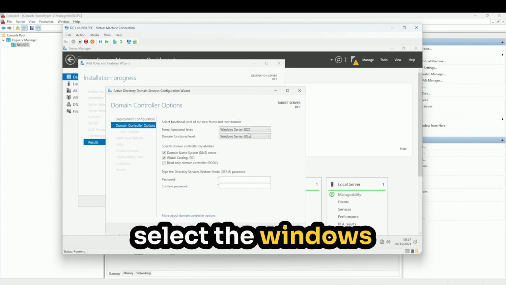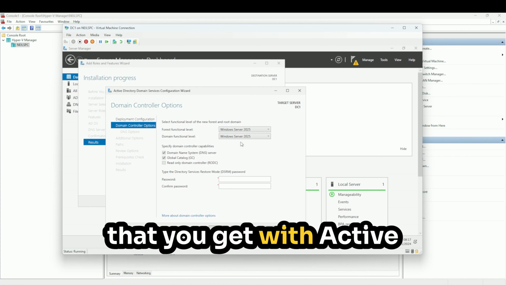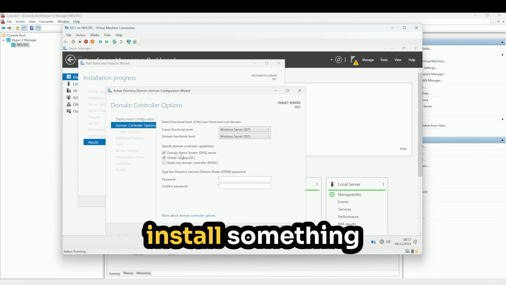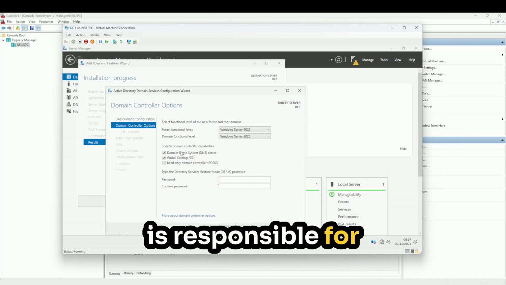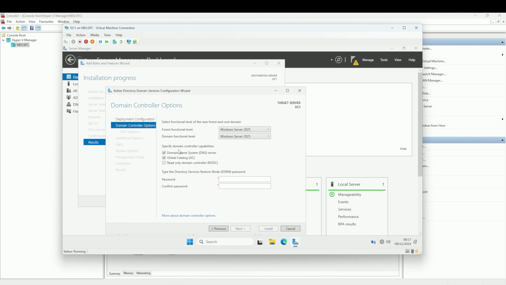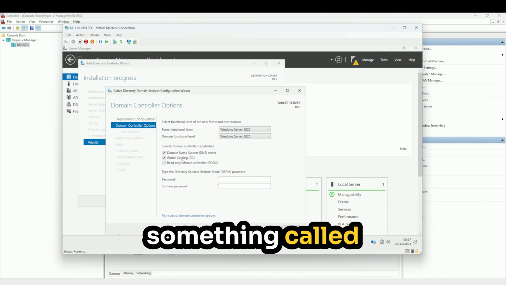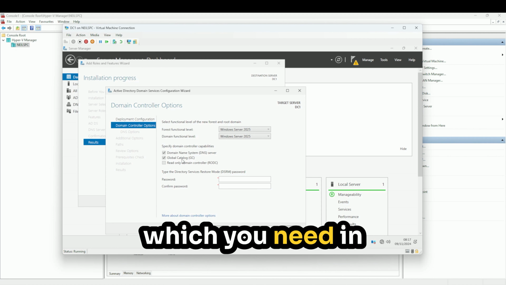So we're just going to select Windows Server 2025, which will give you all the new features that you get with Active Directory services. We're going to install something called a DNS server. The DNS server is responsible for converting an IP address into a name and vice versa. We're also going to install something called a global catalog. Global catalog, again, is something which you need in every environment.